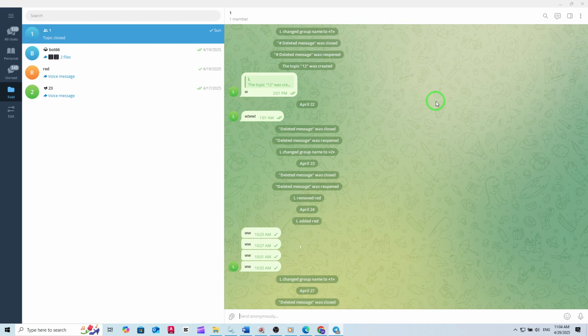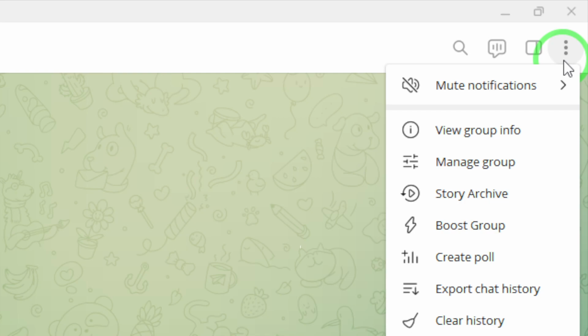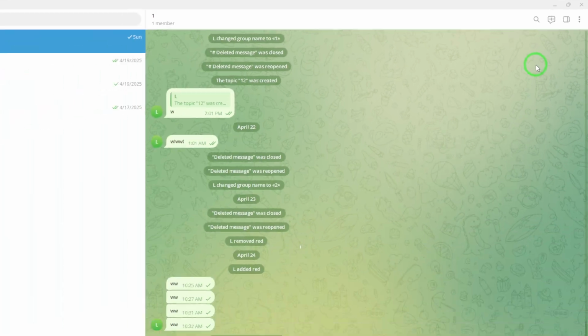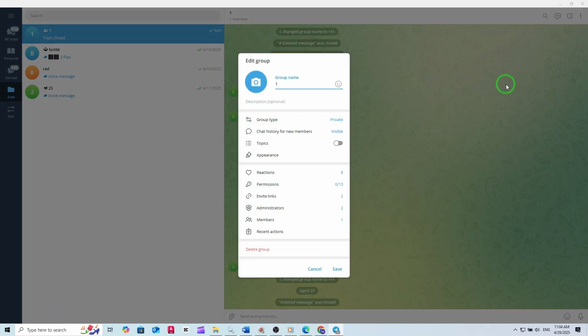in this group. At the top right corner of the group chat window, you'll see 3 dots. Click on these to open a drop-down menu. From the list of options, select Manage Group. This will take you to the group's management settings, where you can adjust everything from permissions to group info.